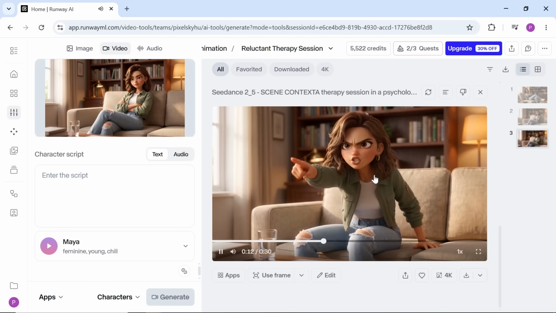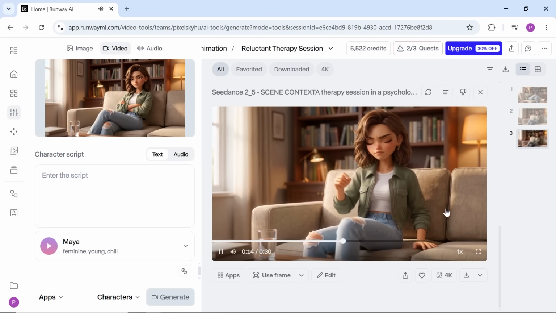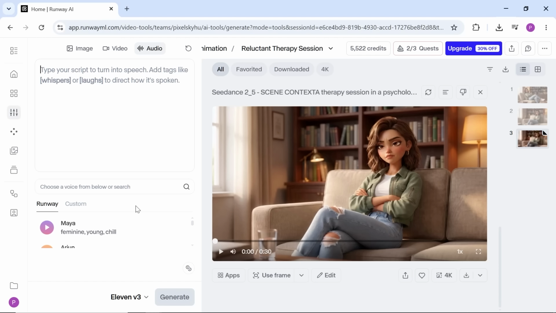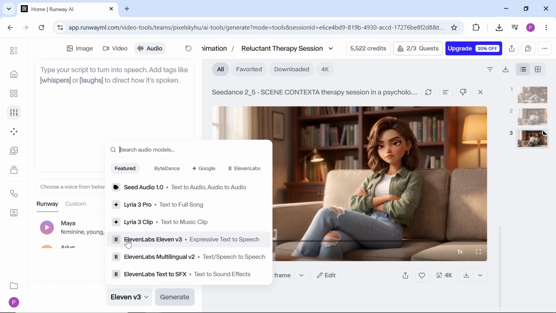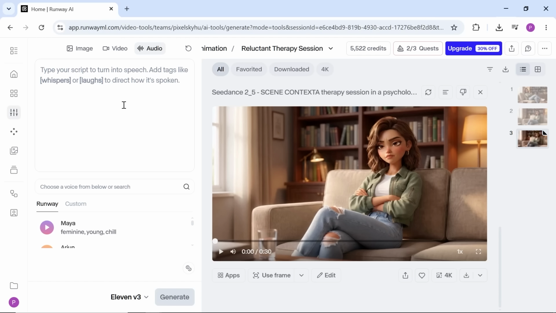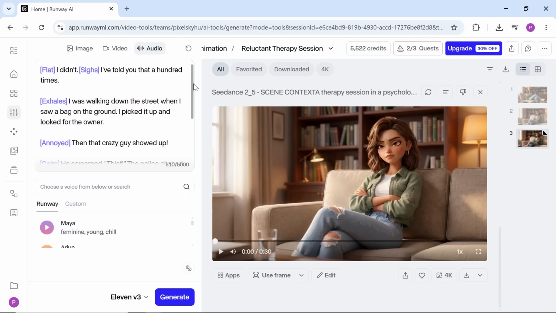The result turned out great, and now we have the complete shot with all the dialogue. But you can also use the other features available here if you want more control over the process. For example, in the audio section, you can choose a generator like 11 Labs and create the girl's dialogue separately with the exact tone and emotion you want.